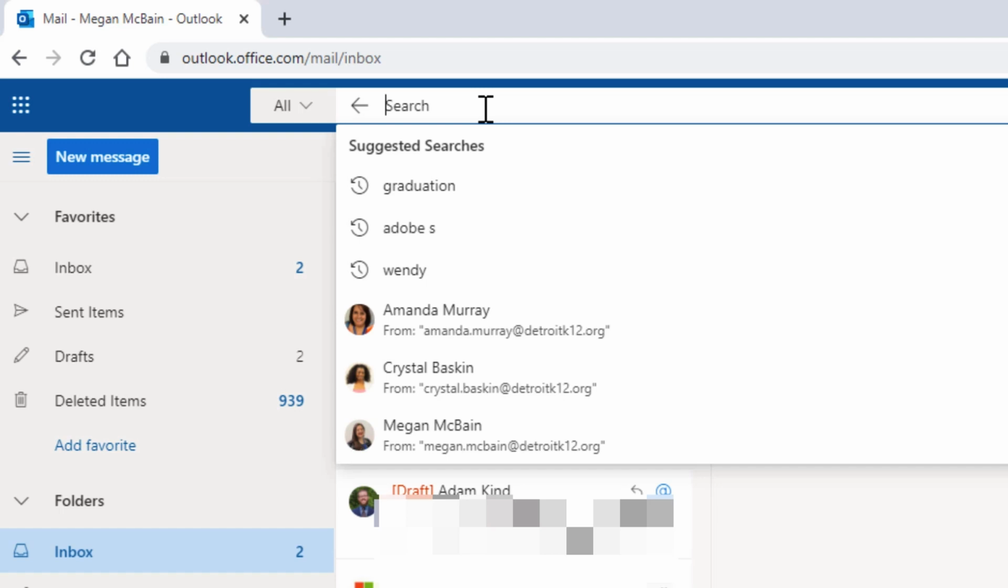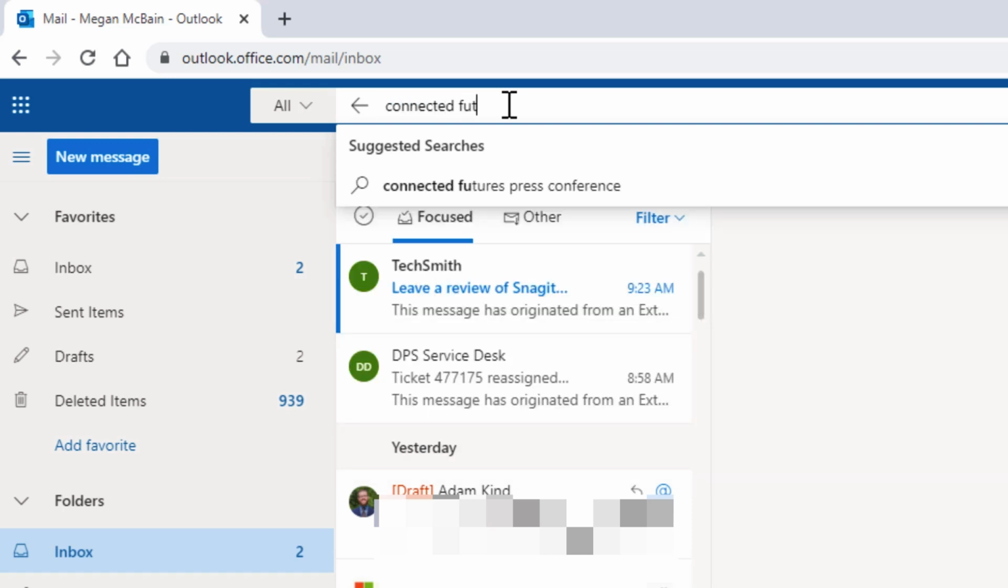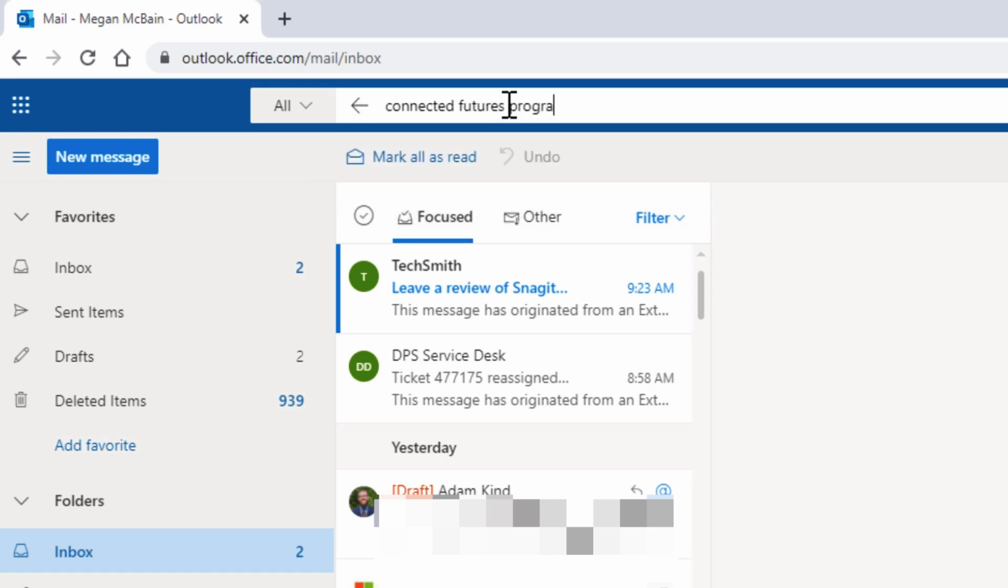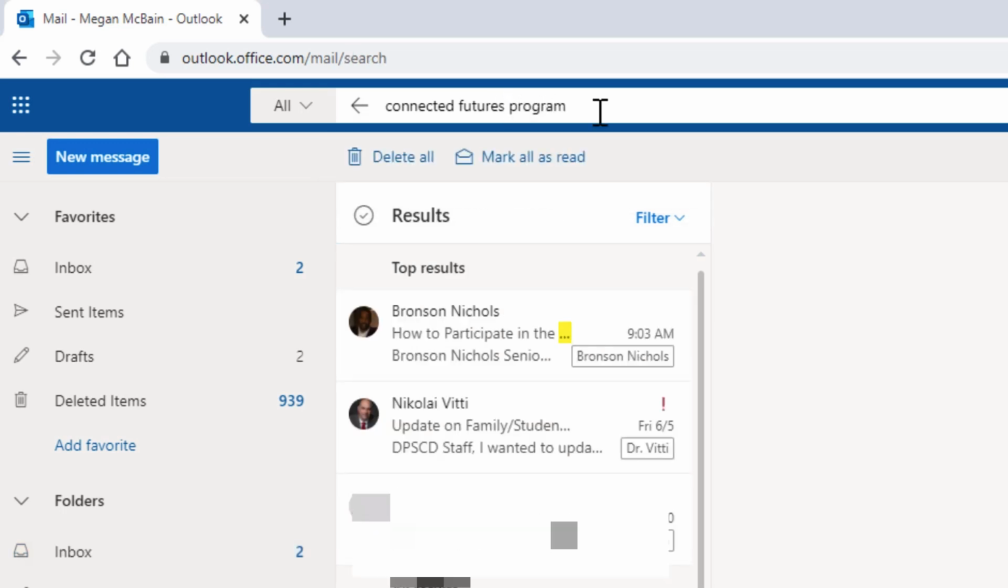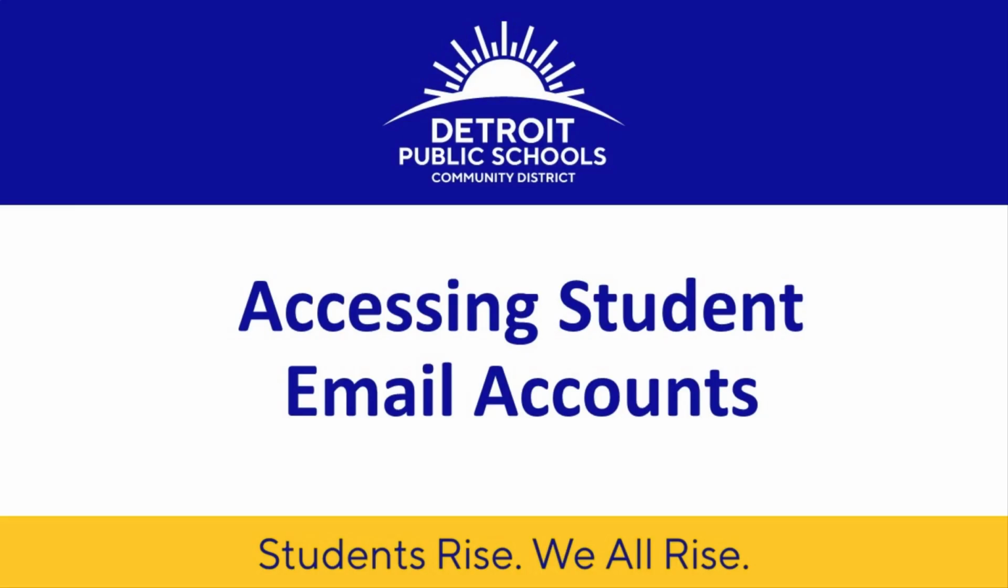For example, if I'm looking for my Connected Futures email, I can go ahead and type in Connected Futures Program and click Enter. And once I click Enter, I will get a list of emails that has those search terms there. When I click on a particular email, it'll show up here on the right-hand space so that I can read the email with that information that is located there. This is how you access your student email account from Clever to Outlook.